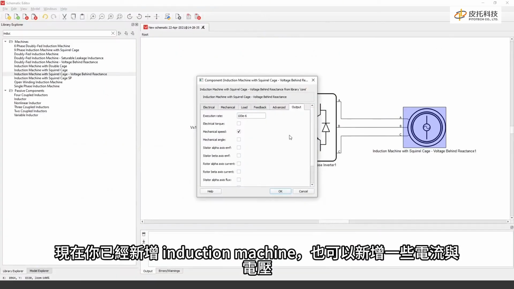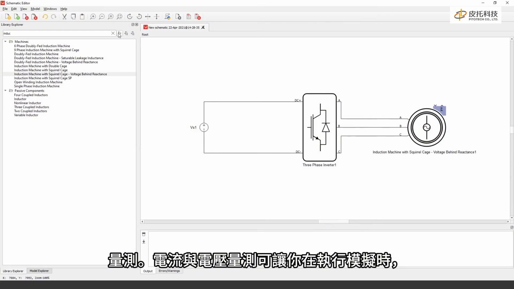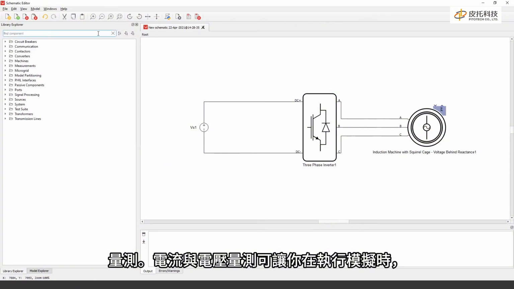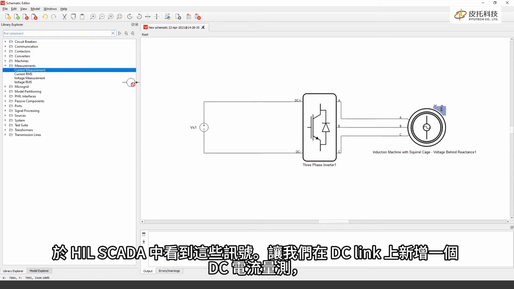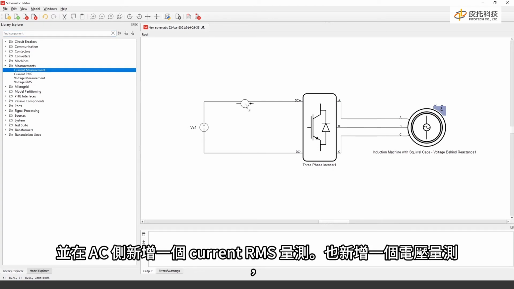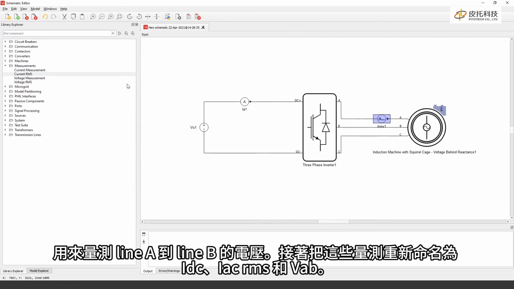Now that you've added an induction machine, you can also add some current and voltage measurements. Current and voltage measurements allow you to see them in HIL SCADA when you are running your simulation. Let's add one current measurement for the DC current on the DC link, and one current RMS measurement on the AC side. Also, let's add one voltage measurement to measure the line A to line B voltage. Let's rename all these measurements to IDC, IAC RMS, and VAB.